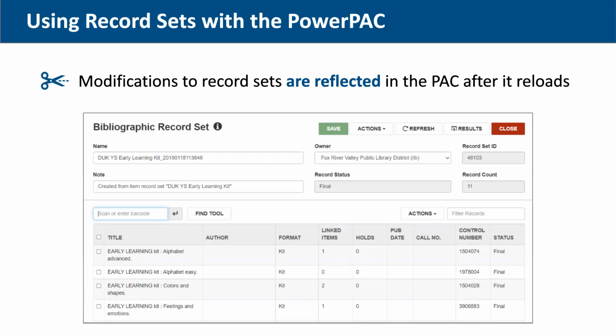One of the fantastic things about record sets in the Pack is that once the set is displayed, it will automatically bring in any changes to the set. So for example, if Fox River Valley adds 2 new kit records to that record set, those new records will be reflected in the online catalog the next time the Pack reloads, which takes place overnight. So if you make any changes to the records in a record set, you add records or you remove records, you don't need to take any action on the Pack side. The Pack will automatically draw in whatever is in the set.